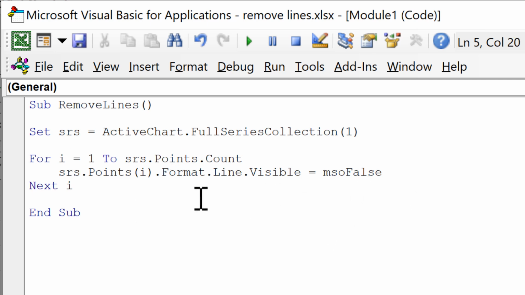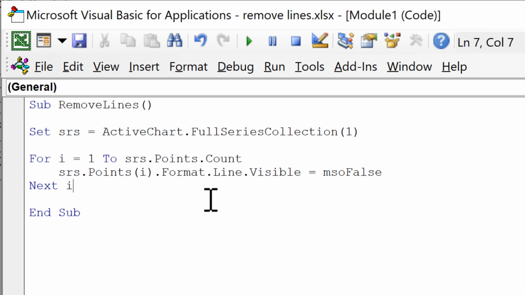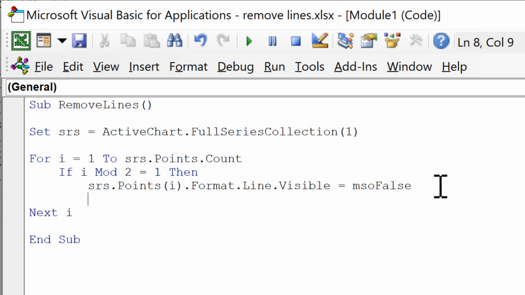And so what this is going to do is loop through all of the points in the series, starting with the first point and going all the way till the last point in the series. And it's going to change all of the lines to be invisible. I don't actually want to change all of the lines. What I want to do is change every other line. So to do that, I will add in an if test. And the if test is i mod 2 is equal to 1, then. And I'll indent this here. And after this, I need to put end if.